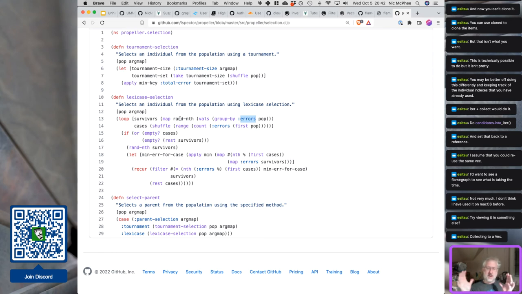So they group everybody together by score. This section will all have the same score. This collection will all have the same score. And then they take one individual at random out of each of those. That way there won't be any two individuals with exactly the same score vector at the beginning, and it reduces the size of the population that needs to be processed when doing lexicase selection.